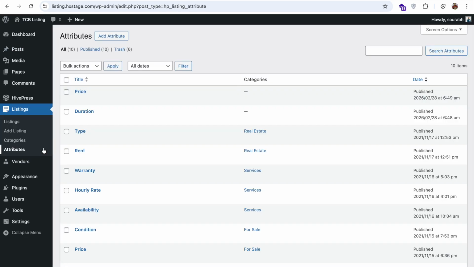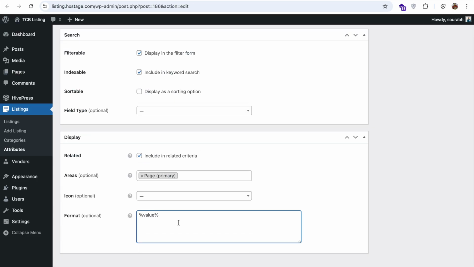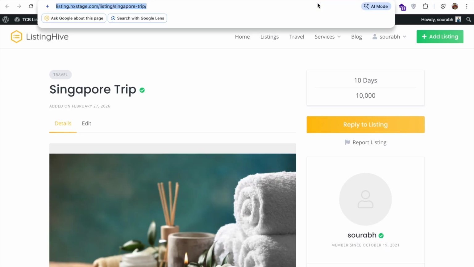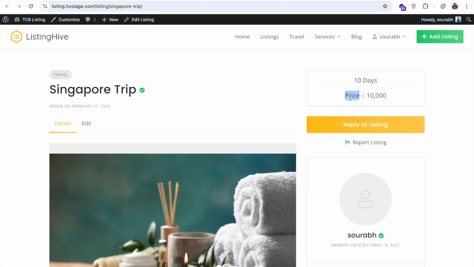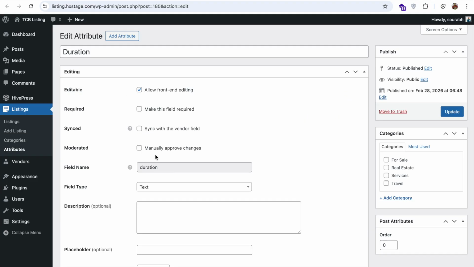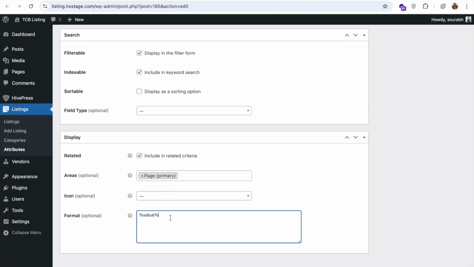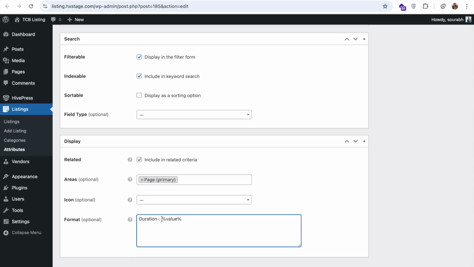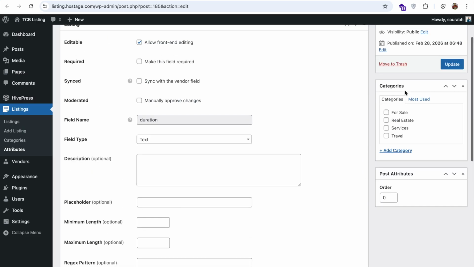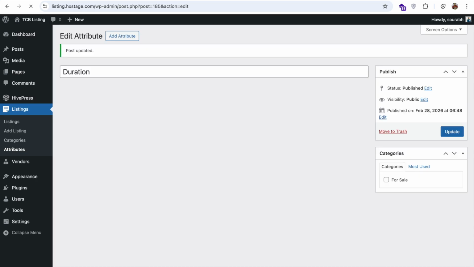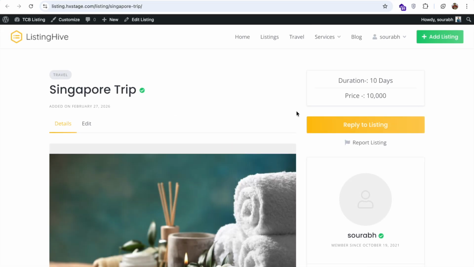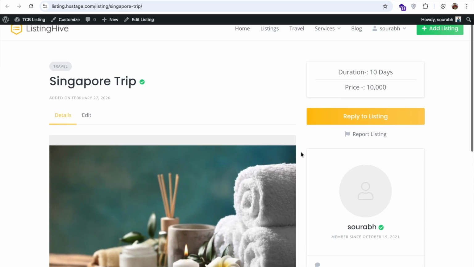Go to the attributes here. Let's go to the price, or edit the duration also. In the price, in the format field, you can add the price. Just update this, go here and refresh. You can see the price. Now you can add the duration the same way: go here, and you can see this is the value that will display. Just update this. Refresh it and you can see the duration and the price. So you can add multiple attributes in your listing.